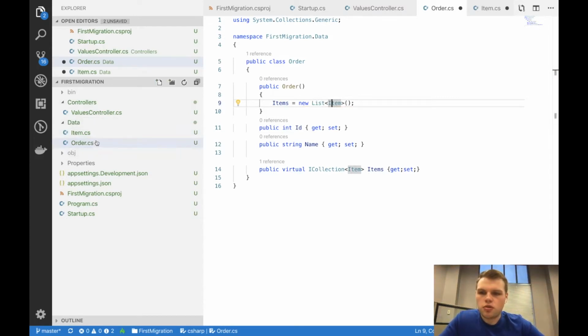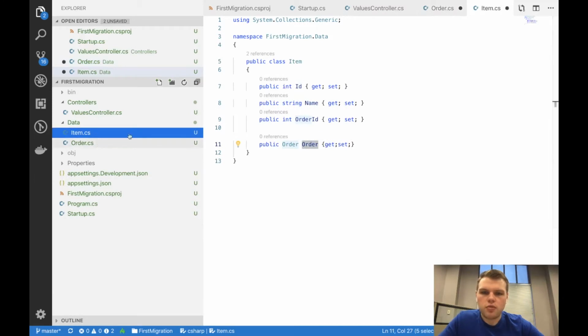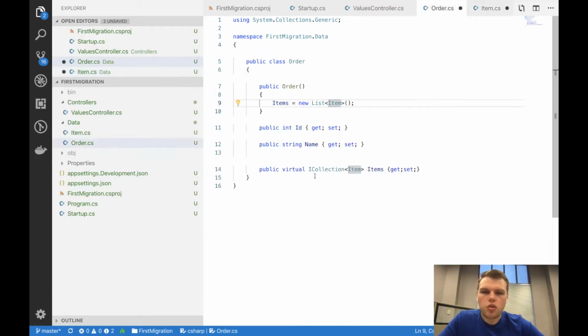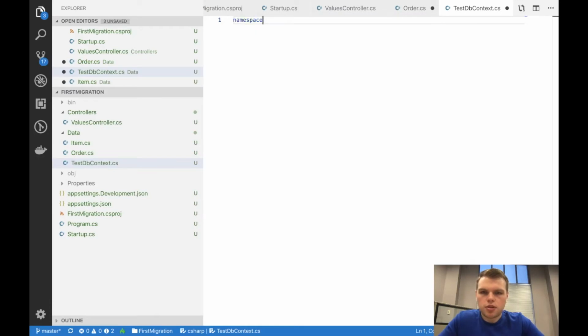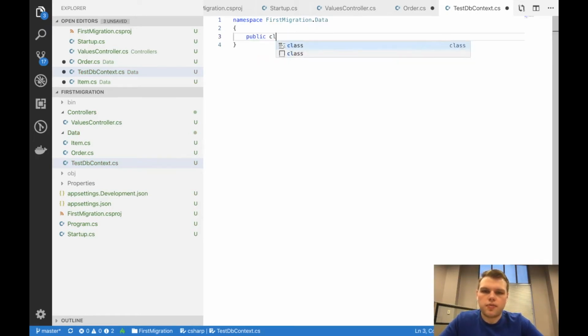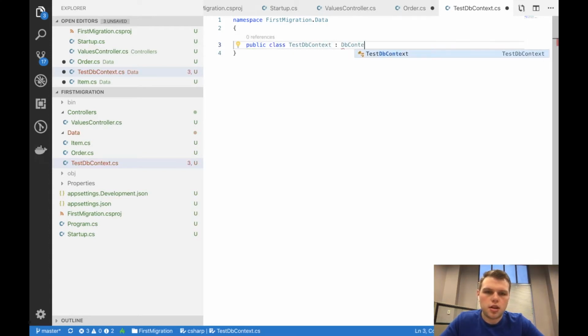All right, so now we have our two tables here. We have our item, which has an order, and our order, which has items. So now let's go ahead and create our context. We're going to call it testDB context. So similar thing, namespace, we're going to do first migration.data. Then we're going to do a class, testDB context, and this is going to implement DbContext. No, this DbContext. Don't give me autocomplete there.